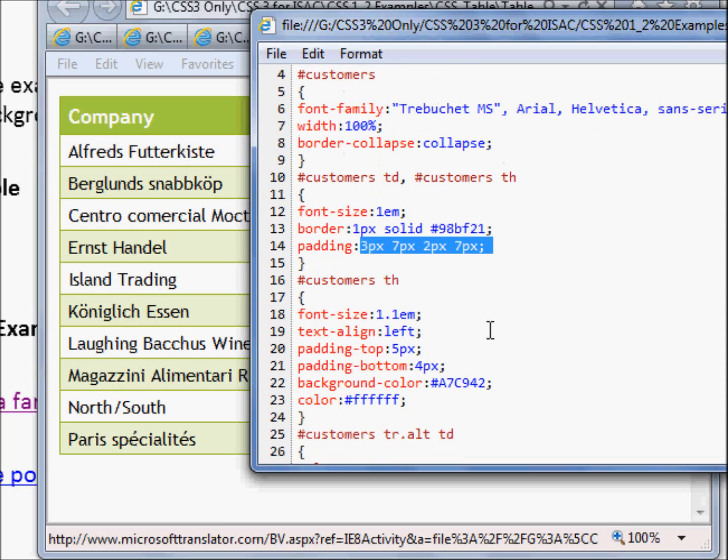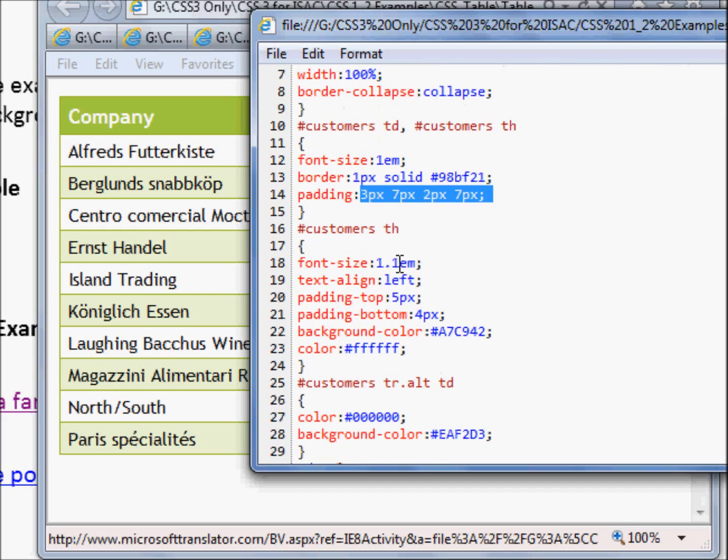If it is a heading, so you can see here, if it is a customer th, then font size 1.1 em, text align left, padding top 5 pixel, background color is this, we are getting this color, and color of the text is white, so we are getting white color here, right? Isn't it? So if it is table heading, we are getting this. If it is table data, we are getting this set. So you can see the set here.